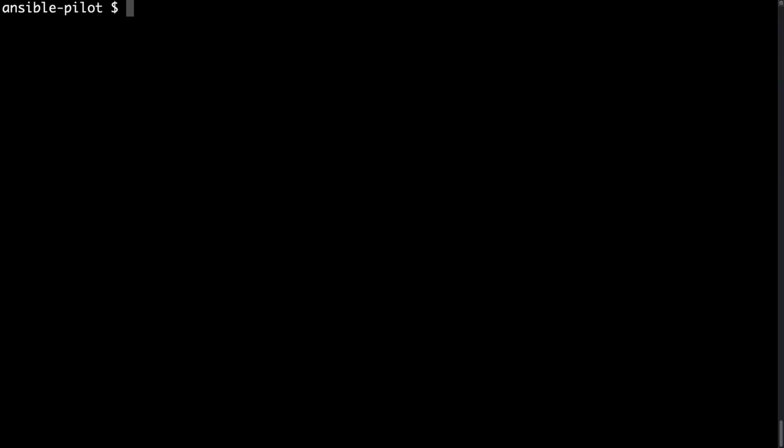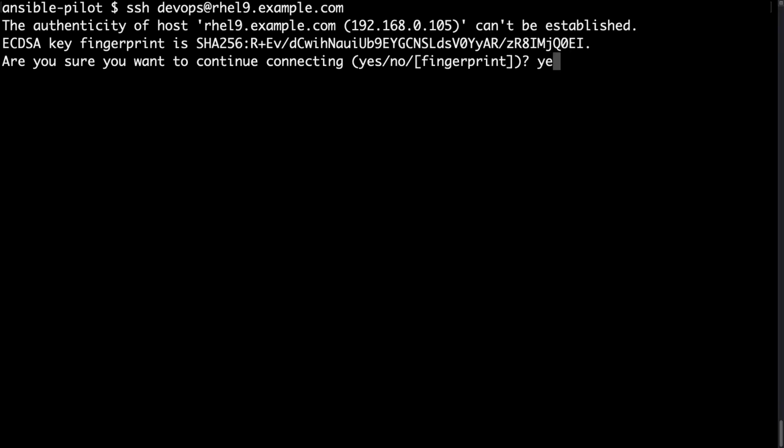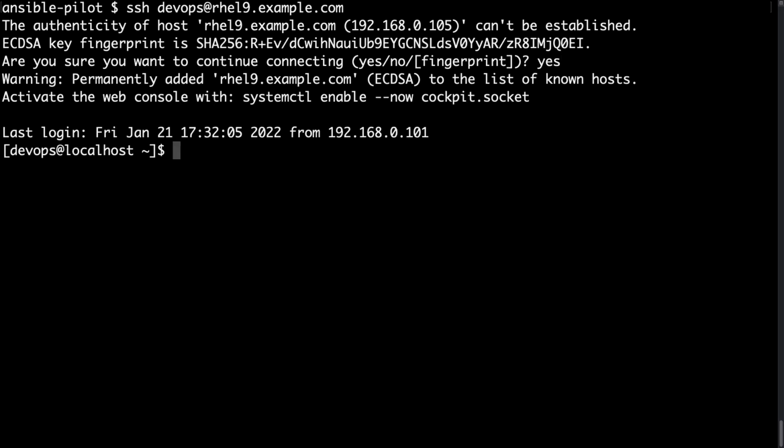And welcome to my terminal. So first of all, let me connect to my machine via SSH. DevOps is my username, the one that I chose during the installation, at rhel9.example.com, which is my hostname. As you can see, it's a fresh new machine, so let me become root with sudo su and print out some information.